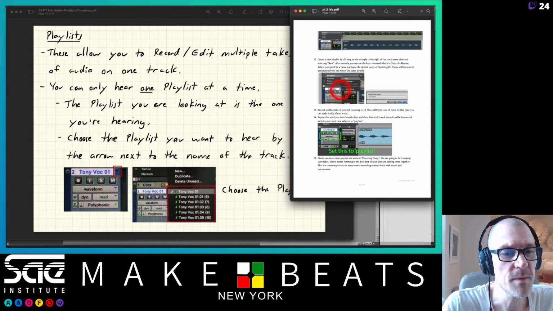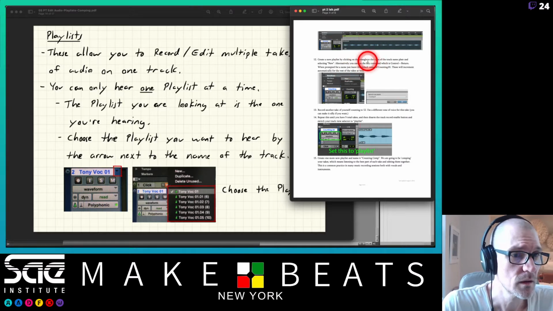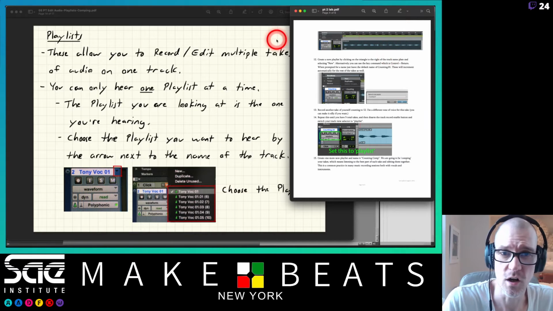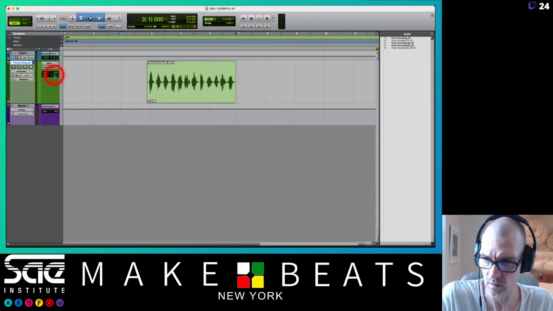Okay, and it talks about this here. Create a new playlist by clicking on the triangle to the right of the track name, this little triangle thing, and then select new. You can also use the key command, which is control and return, which I don't know if that one's actually true anymore.